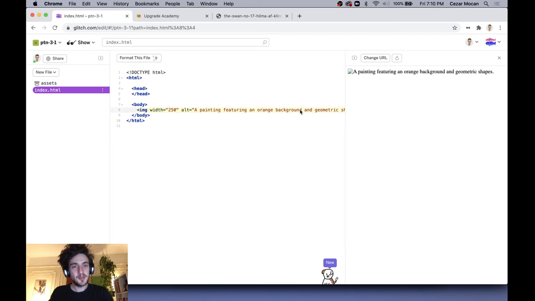So if the image is broken, if the link to the image is broken, we can see a little icon here showing us that there was supposed to be an image there, and then we see our alt text showing up, right? So it's a good way of sort of future-proofing your website if you are linking to external resources.